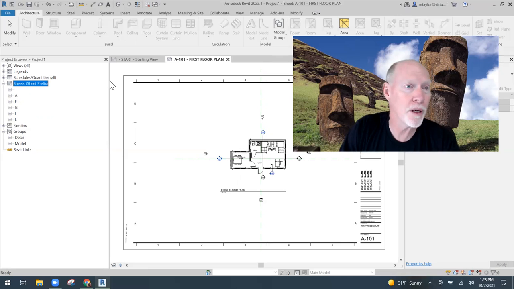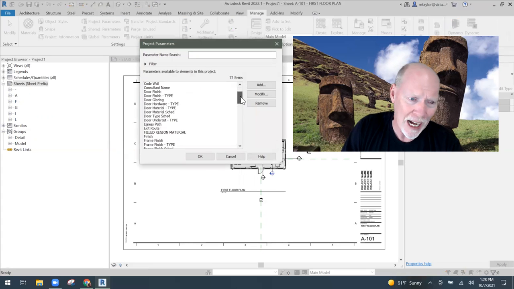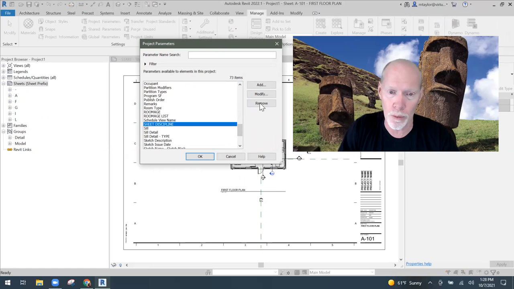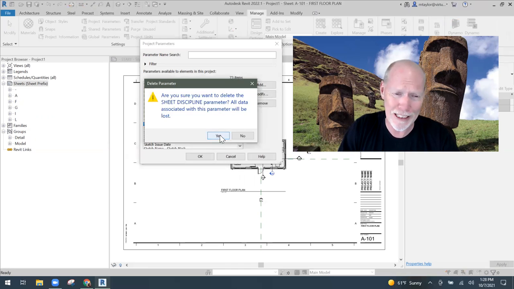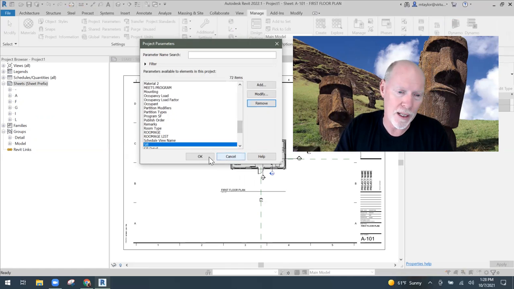So I'm going to come up here, go to Manage, and click on Project Parameters. And I'm going to scroll down here and get rid of this one called Sheet Discipline that I made a few minutes ago. So look, remove. Are you sure? Yeah. Okay, so this is where you might be. I'm going to hit OK.